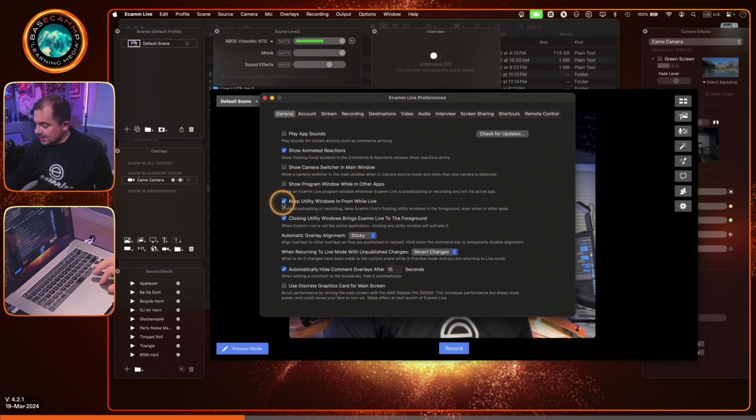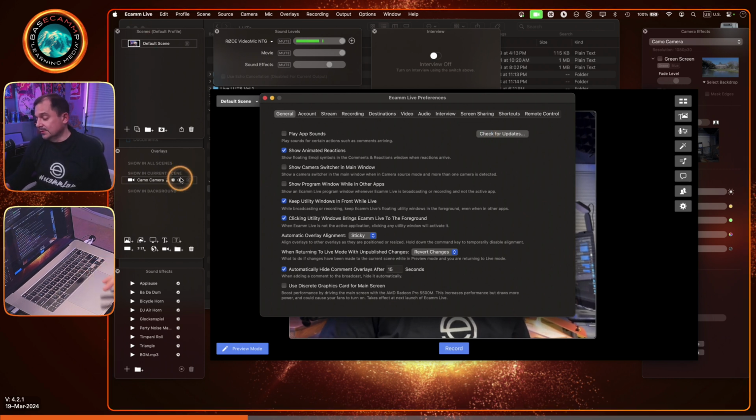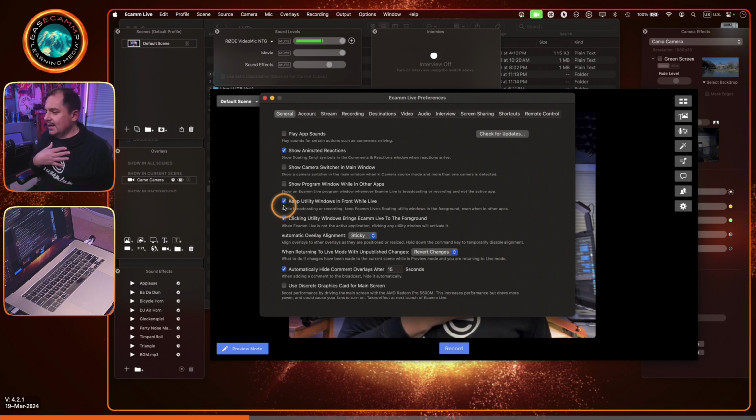Keep utility windows in front while live. I generally leave this on because utility windows are all these panels around the edges here. Why do you keep those on? Because you're controlling your show. So if something needs to change, you don't want those disappearing because, for instance, if you want to change scenes, or if you want to hide or add an overlay or change overlays or something like that, you want to have those windows up. So I would leave those on. You always want to have access to those utility windows when you're doing live. At least for me personally, I just find that that's the way to go.